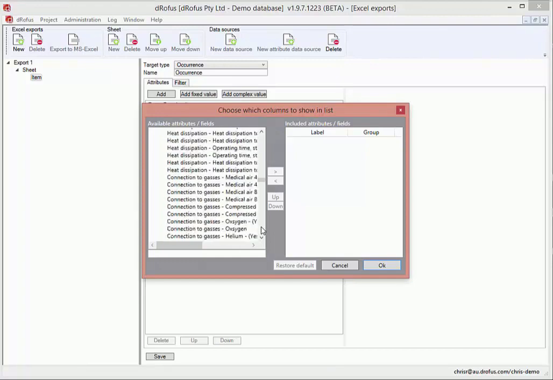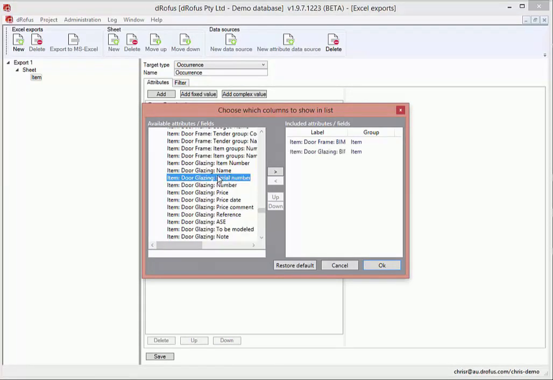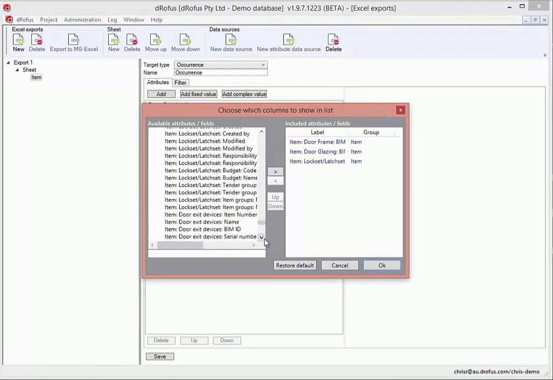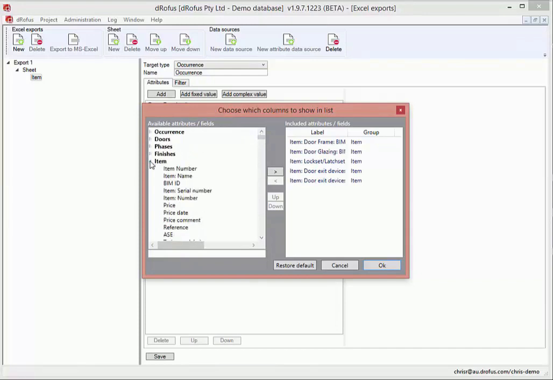So for the first time, you can now have a single Excel export of all the doors in your entire project, no matter if it's coming from multiple Revit models or different locations throughout the building. Both interior and exterior doors can now be managed in one place.